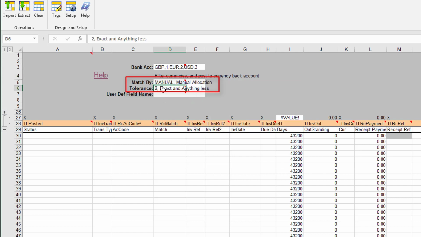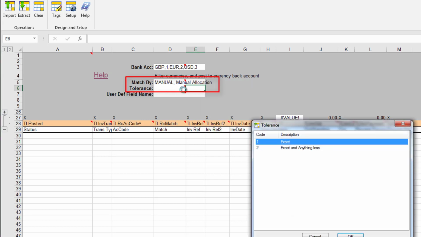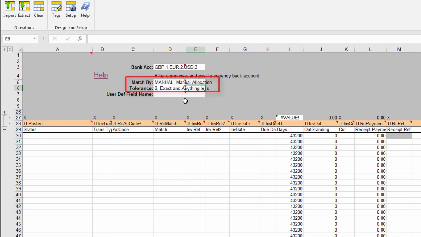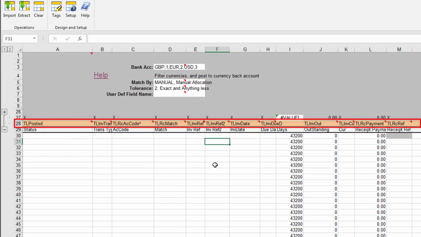And we can also set the tolerance here. So if I press space and tab away, you can see all of the options. This is our in-cell searching. So I'm going to select exact and anything less. PostTrans uses row 28 series of tags in there to denote what the data is in each column. So we'll see this all come alive any second.